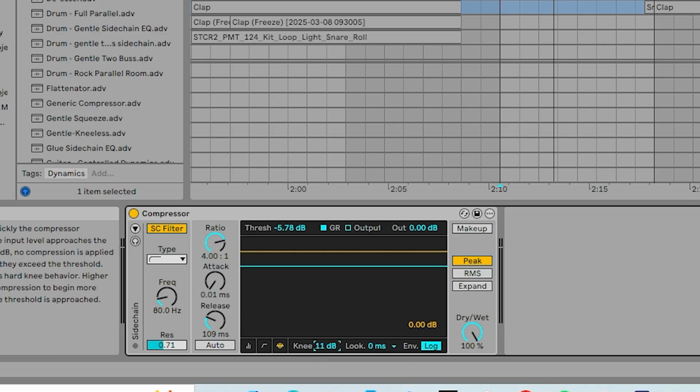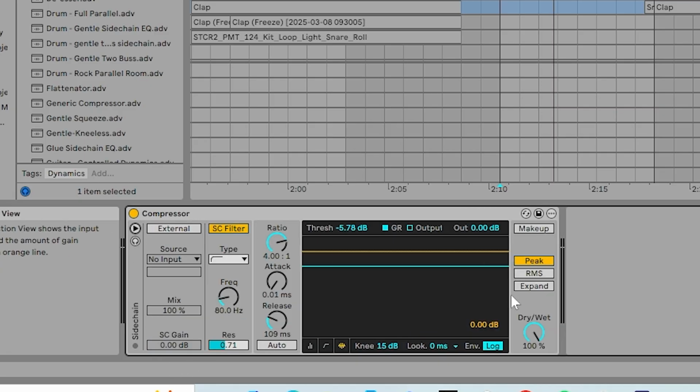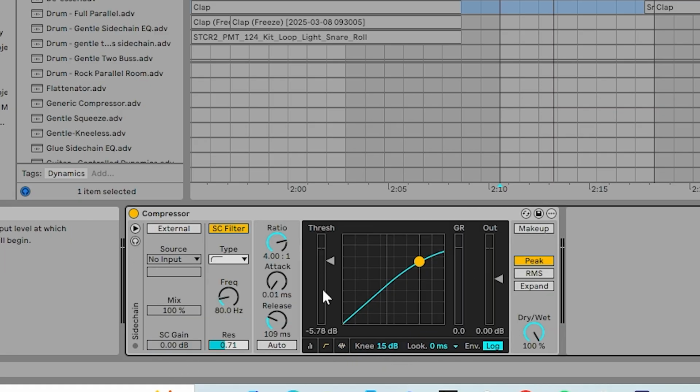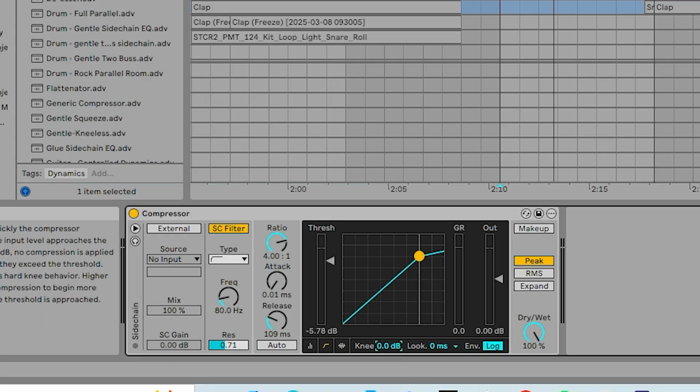So if you have a hard knee, and you can actually see what it looks like here, like this. A hard knee like this just makes it so that you hear the compression more. It's kind of hard to explain. Soft knee is more transparent. I'm going to go ahead and show you guys that in a second.